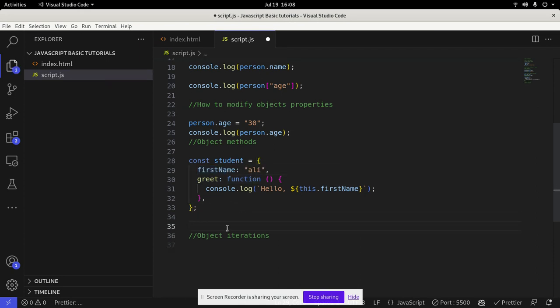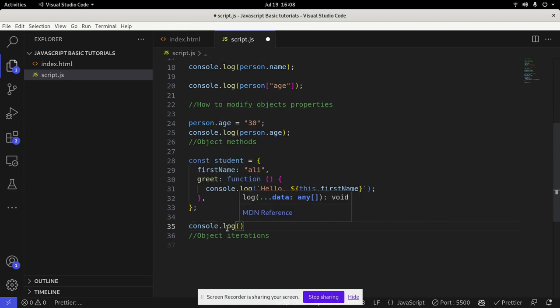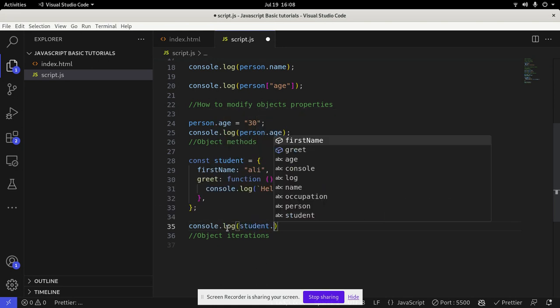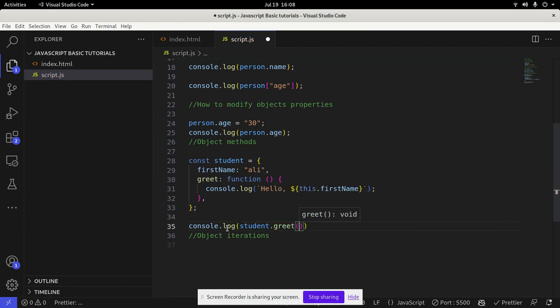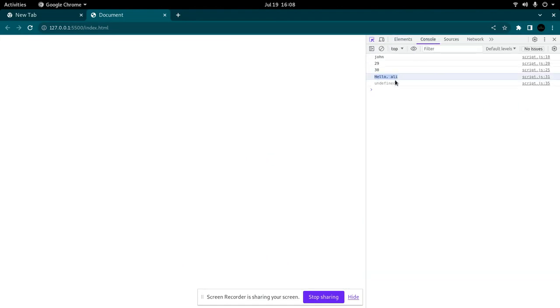Now let's access this method. Console.log, the name of the method, dot, this is the function. Don't forget to add these braces, this bracket. Control save, go to console. Here we can see hello Ali.